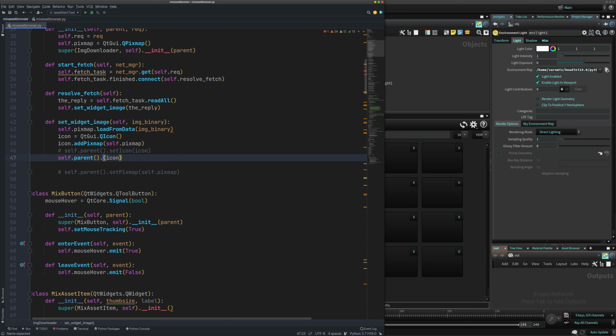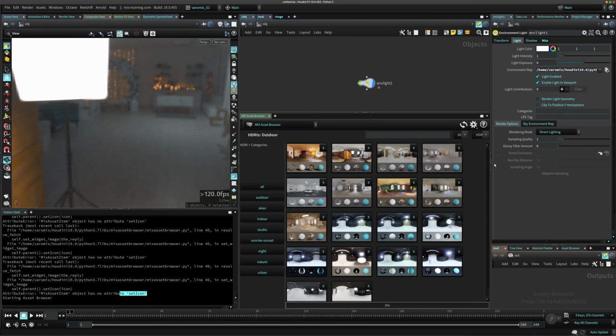Let's see if this actually shows the set image. Doesn't show that is part of that, but set image like that. So now we are calling that function and it should set the icon. And if we refresh this, there we go. Now we have icons and you can see the name is on top of that. And we have the little thing over here and it's looking pretty cool.